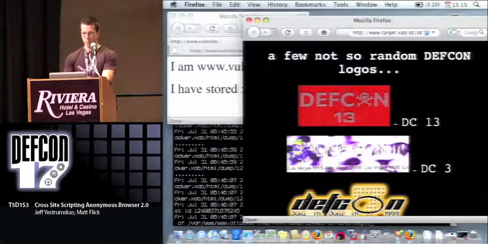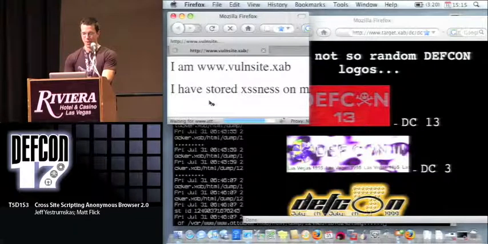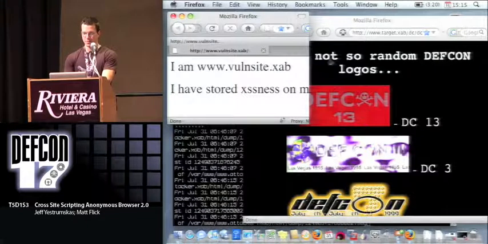But wait, there's more. We've got the favicon.ico up here. Let's see if it'll grab that one for us too. Sure enough, it did.